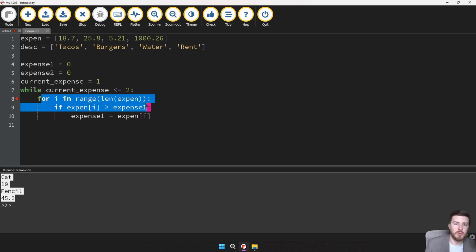Then on the next time the for loop runs, I will equal 1. It's going to get 25.8 as the value, and it's going to check, is 25.8 greater than 18.7 that's stored in expense 1? Yes, it is. So now 25.8 is going to be stored in expense 1, and that's going to be the new highest value.